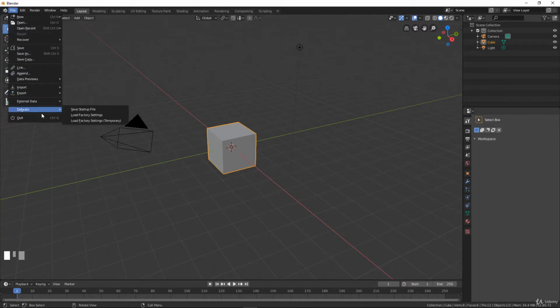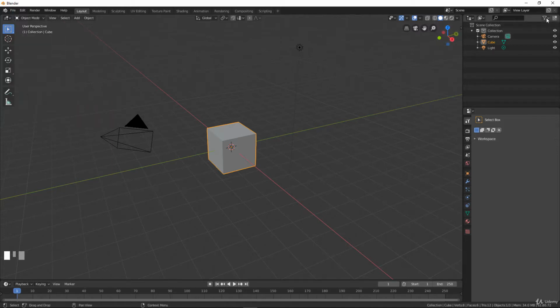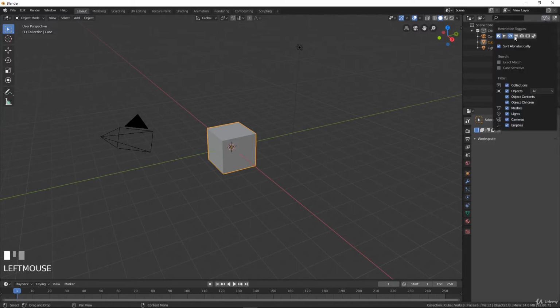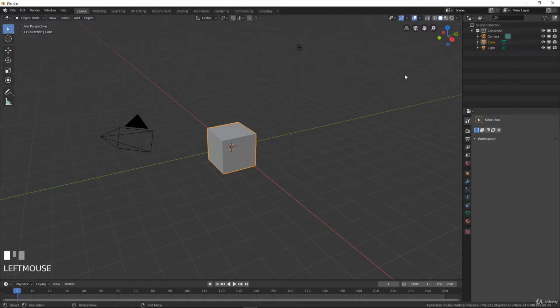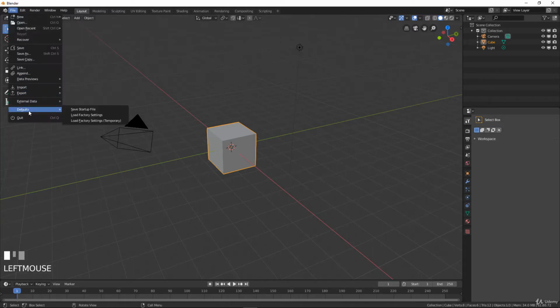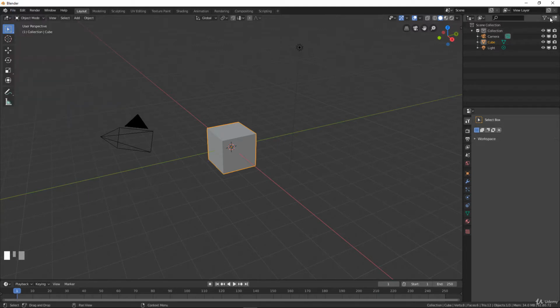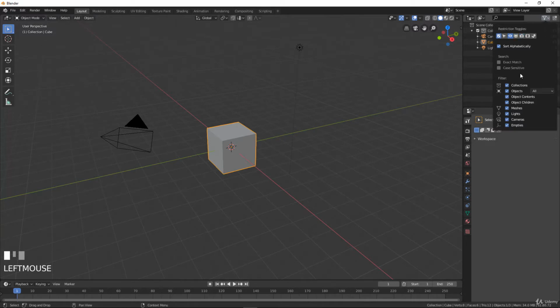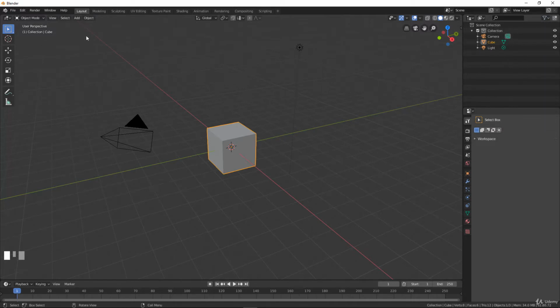And for the defaults, if for example you made a modification, like I will enable this and that, and then I do the save startup file, every time I open Blender, these options will appear. Me, I don't want it for now. I leave this by default, but you can change your opening Blender file like this.